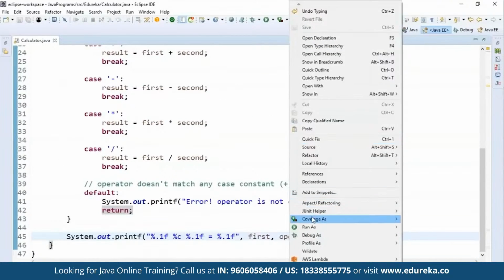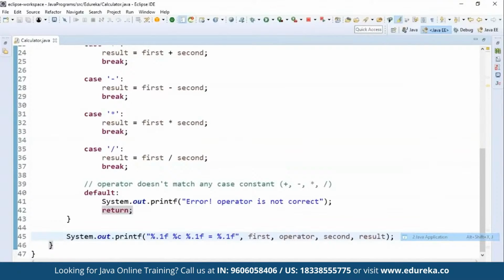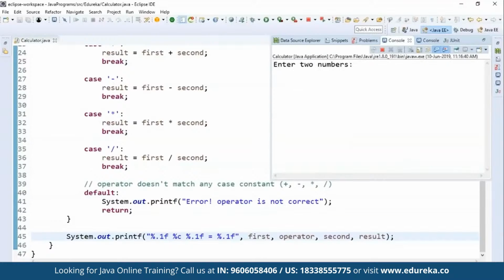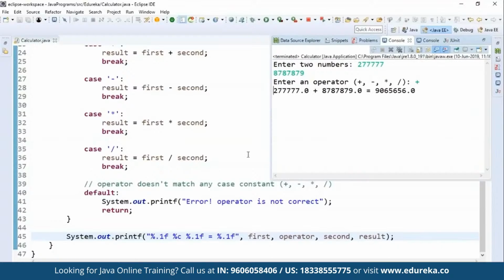Now, let's run and check the output. I'll run it as a Java application. Now let's check the output. As I told, it's asking to enter the two numbers. So let's enter much bigger numbers, this and this one. It's asking what is the operator that I want. So I say I want to add these two numbers, so I'll say plus. You can see that it's adding the two numbers.